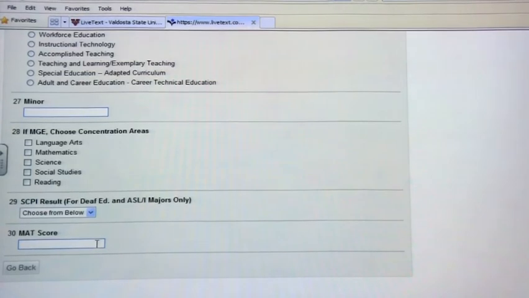If you did not take a certain test, or if a question does not apply to you, just leave it blank. When you get to the bottom of this form, you will click Submit if you're finished with it. If you need to save and come back later, click the Save button and then come back and finish it later and then hit the Submit button.